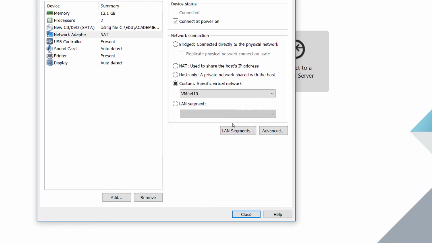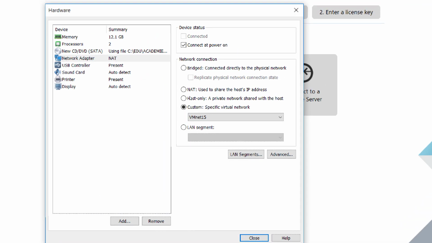Okay, so anyway, VMnet 15. We're just going to make sure that it is on VMnet 15, but there's no specific reason for 15. Sorry, no problem. For the custom specific virtual network, I only have 3 options to change it to: VMnet 0, 1, 8. So sometimes for some machines it does happen.